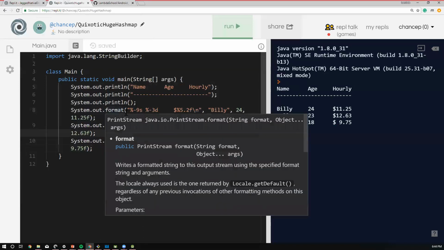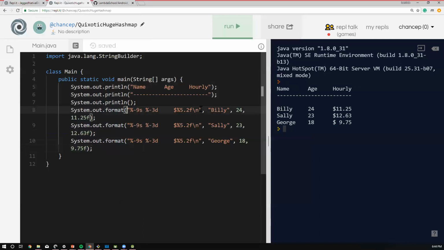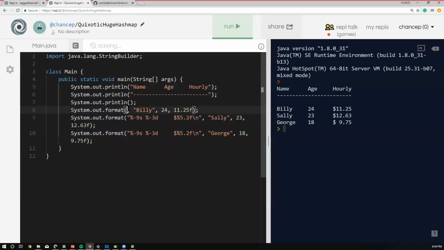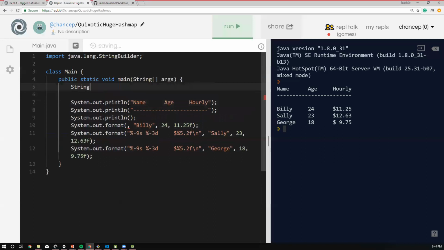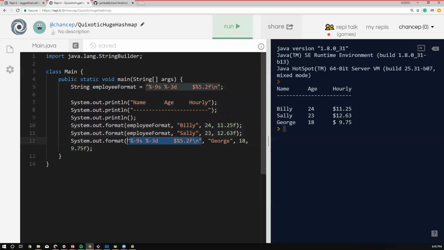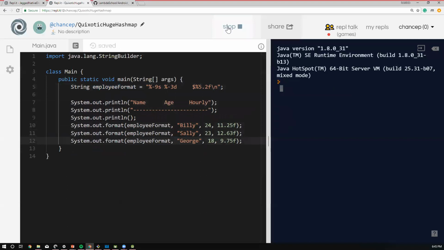Now, this is a lot of excess text. Let's try something that I haven't tried before. So if I cut this, let's do string format employee format, and we're going to assign it that value. Now if I pass in, I'm just going to copy and paste that employee format, that should work because a string is a string. So this is another way to cut down on a lot of your typing.